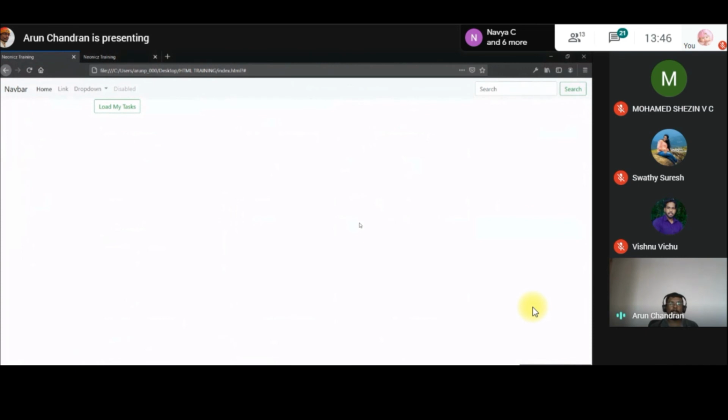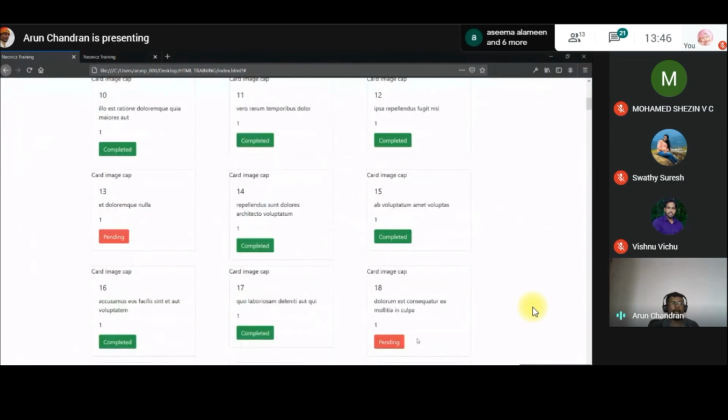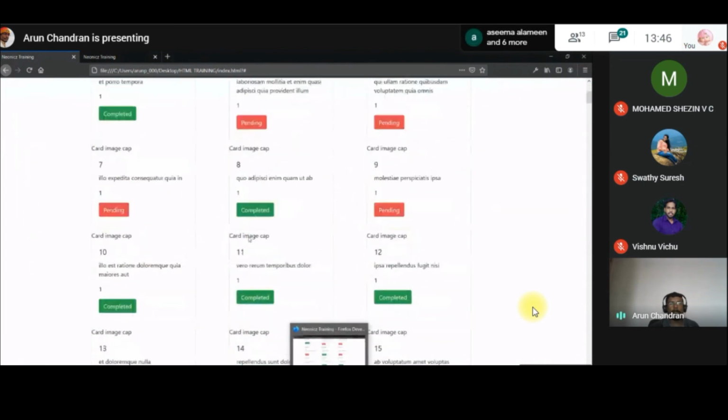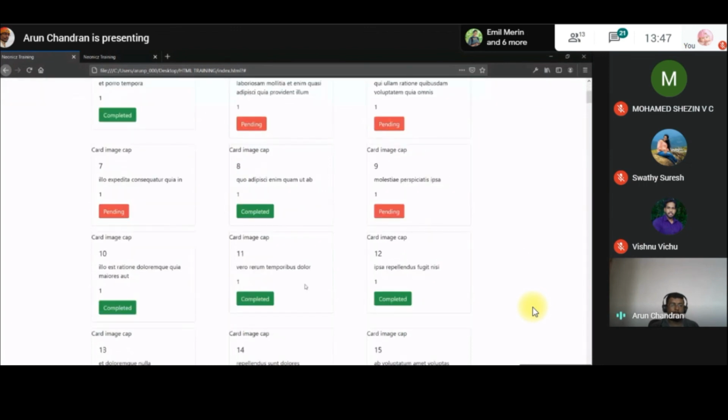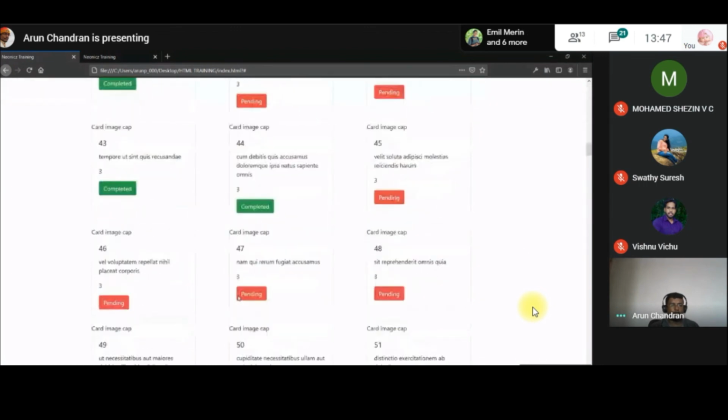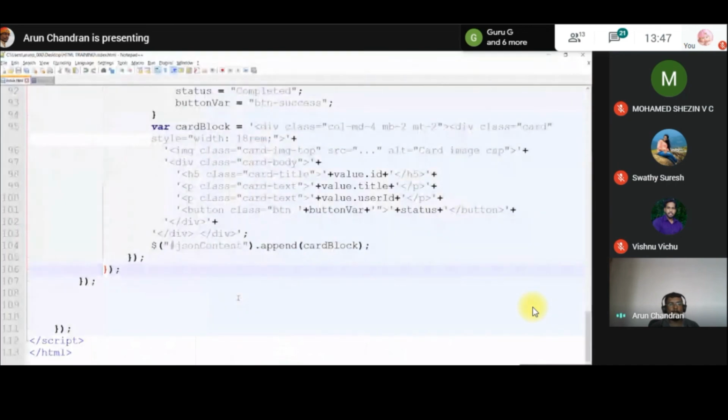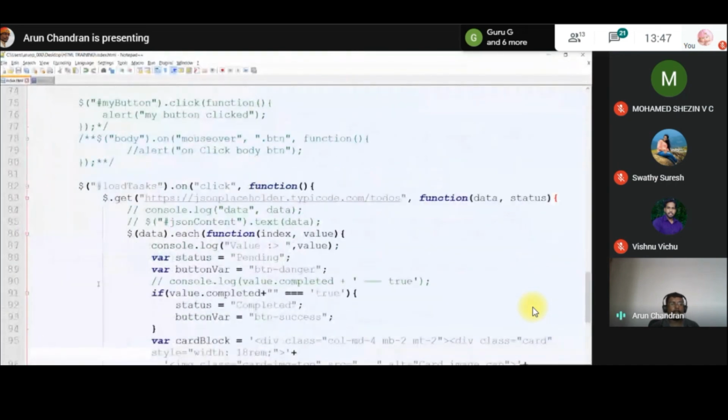Now you can see there is nothing loaded. If I click on load my tasks, you can see my tasks. The page is not reloaded. It is not traversed to any other place. All the rest of the content in the page stays calm and cool, and you're loading the entire data into your content box. So this is what Ajax can do, and this is how jQuery can help you.